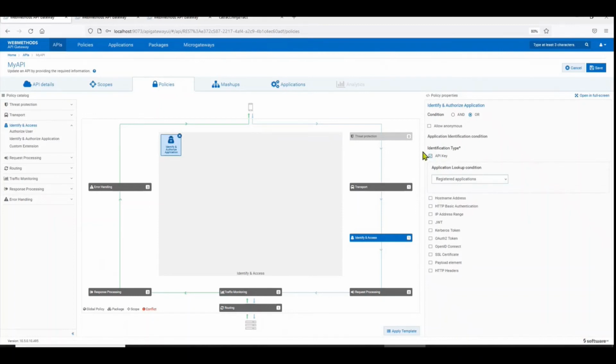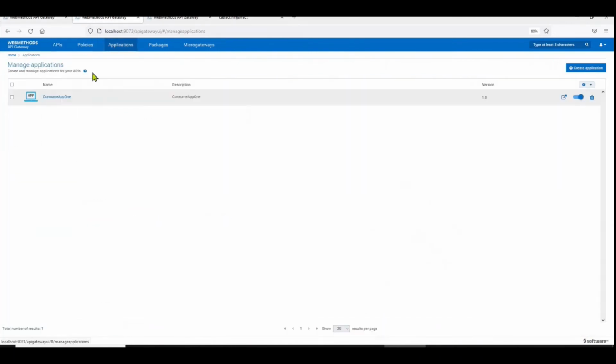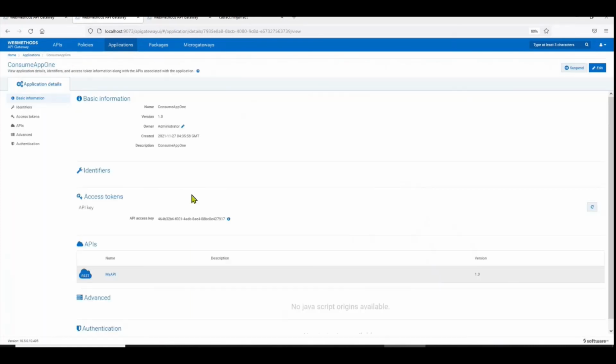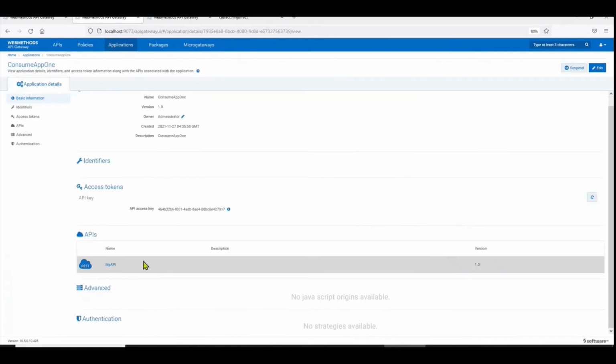On the other hand, if you want to completely remove the authentication, you can just take out the policy called identify and authorize application. As you can see, there are various authentication approaches. You can use basic authentication, and we'll have a look at that later. There are JWT and OAuth means, and different means of identifying the application. What we saw is a quick way of using just an API key and a registered application. As you can see on the applications now, you have your consumer app 1, and consumer app 1 has a key and the API associated with it.